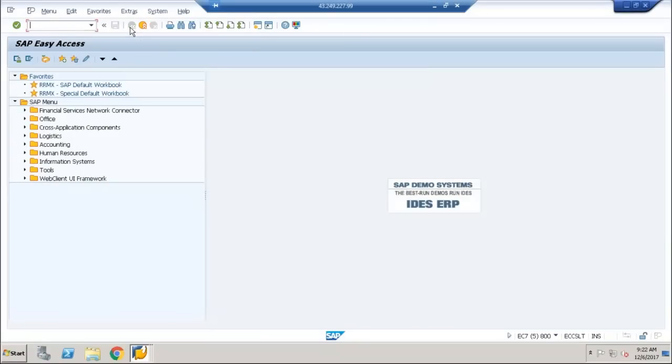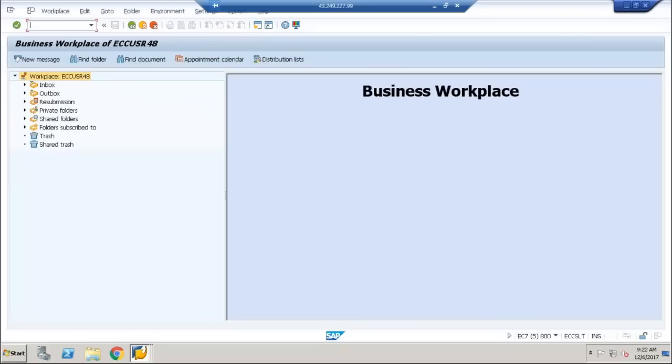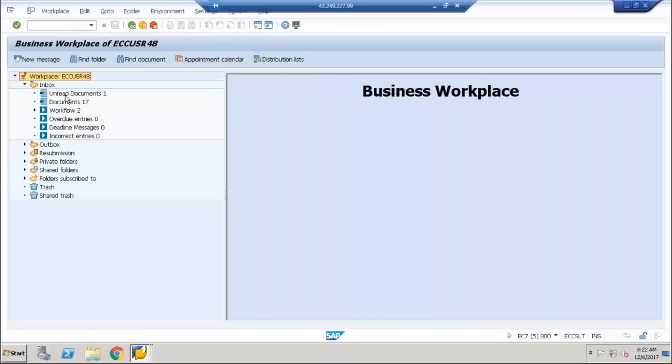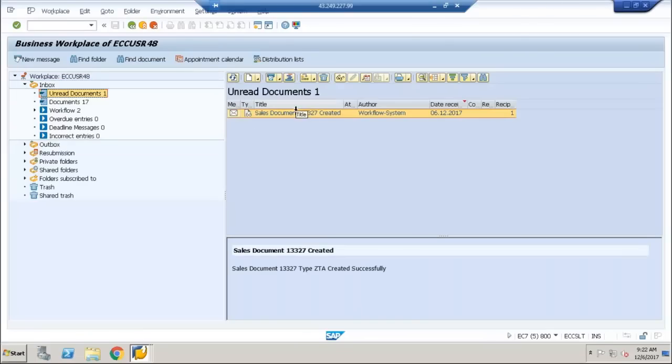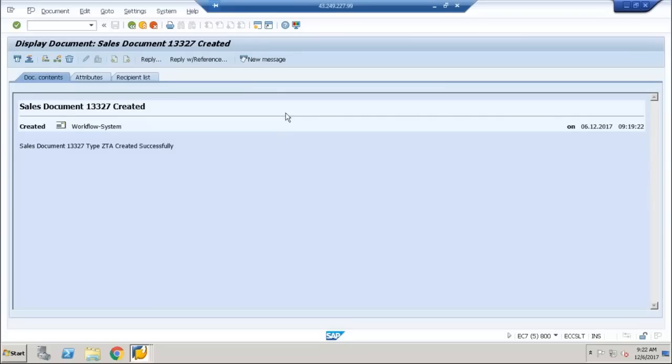Okay, now SBWP, business workplace, or you can click this one. Now if you look at our inbox, we have one unread document. Look at here, it is not a workflow item to take action. It is only a mail that this order got created. If you look at here, the order type also came in the description of my mail. Okay, so is it clear?